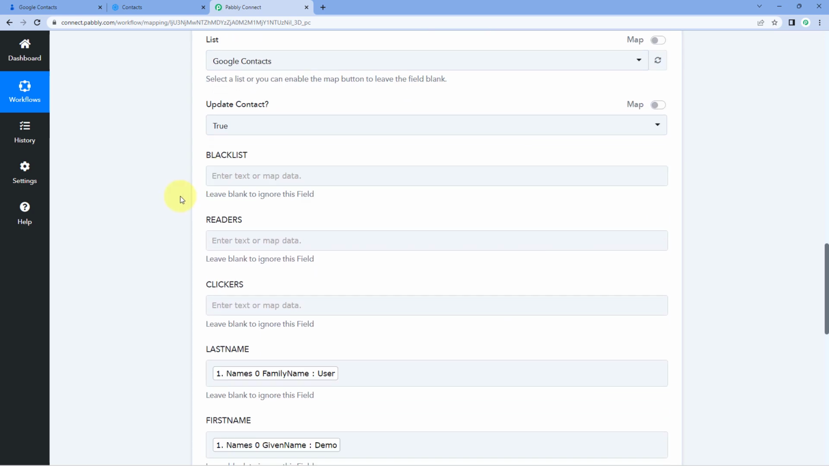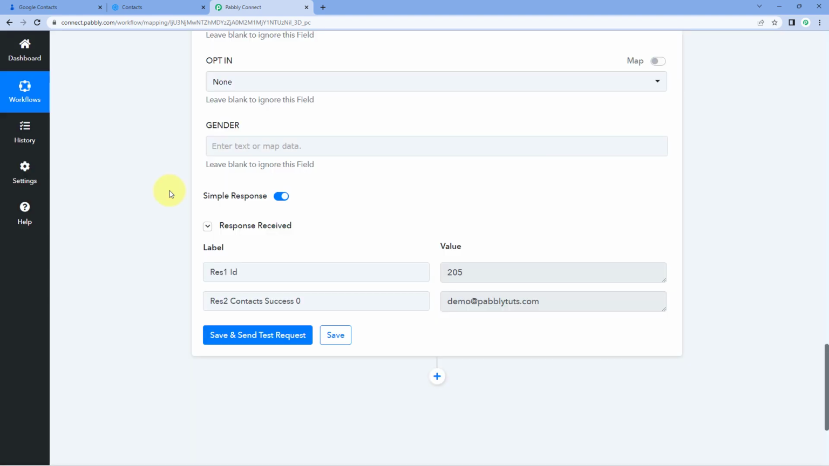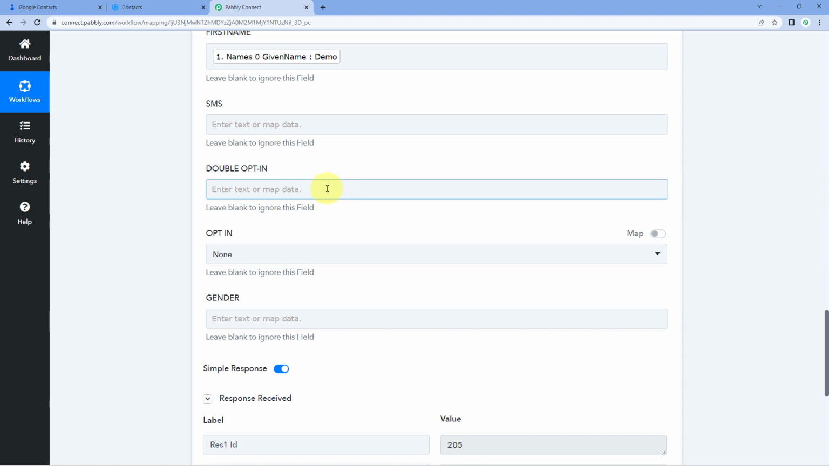So after entering these details of a new contact, just click on save and send test request. Now after clicking on save and send test request, here you can see that we have received some response. And this response seems to be a positive response to us. This response shows that the data which we have mapped in Sendinblue step, basically the details of a new contact which we have received from Google Contacts, the same user, the same contact has been added in Sendinblue too.